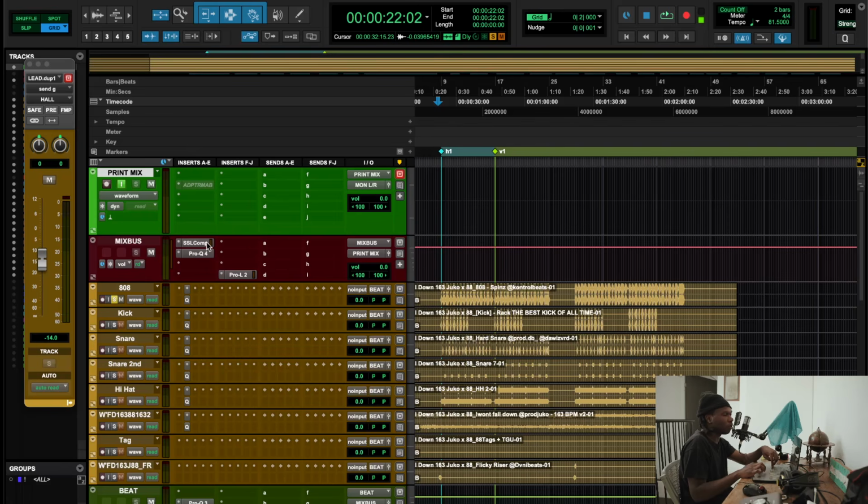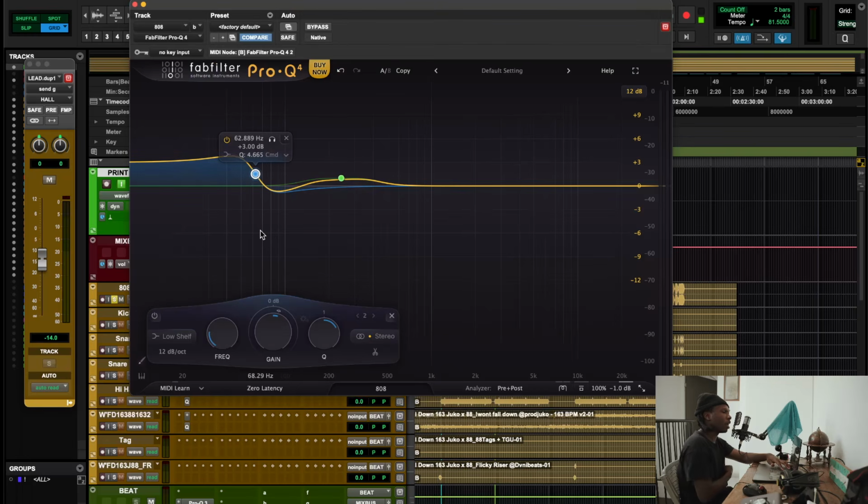Now all of a sudden I go over here to my 808 and boost 3 dB, which is okay, but then I don't level match it. You know, if I don't make sure it's the same level, then I'm going to make my stuff work too hard.